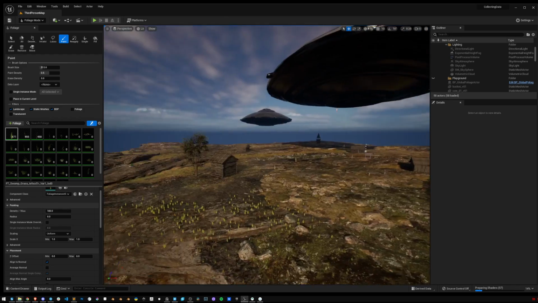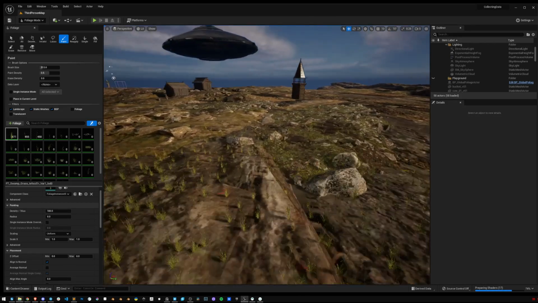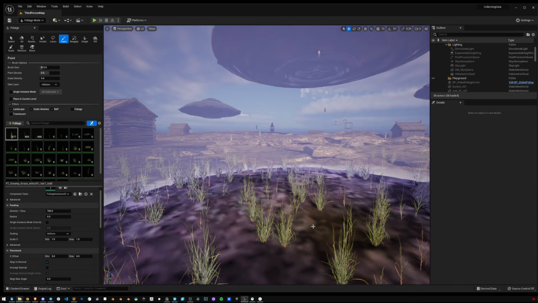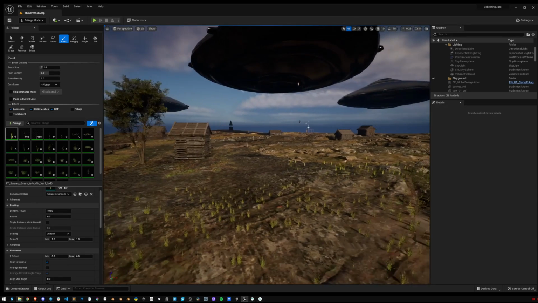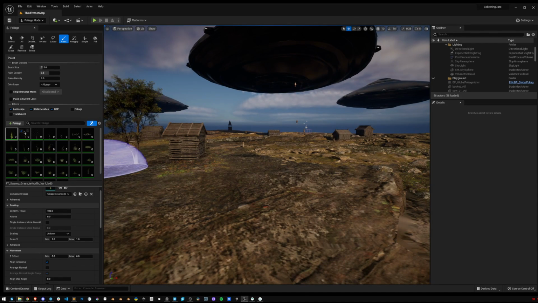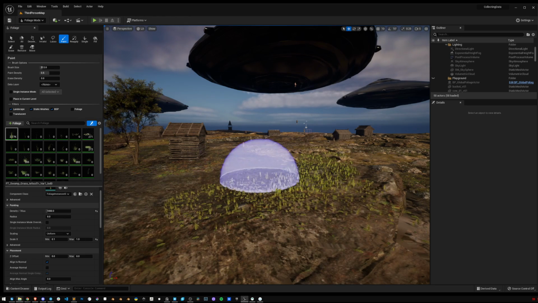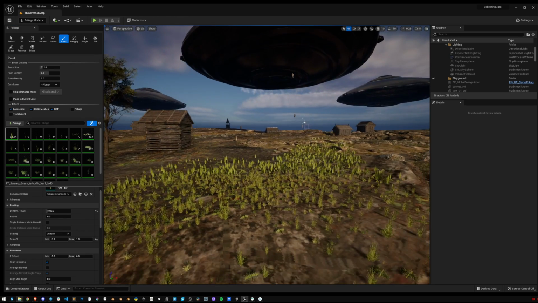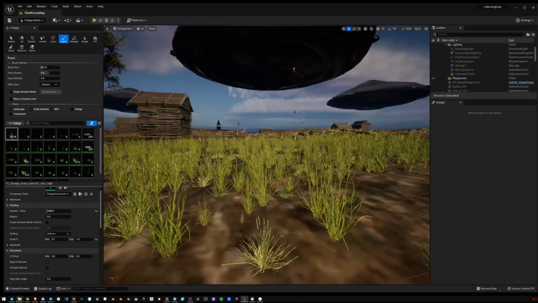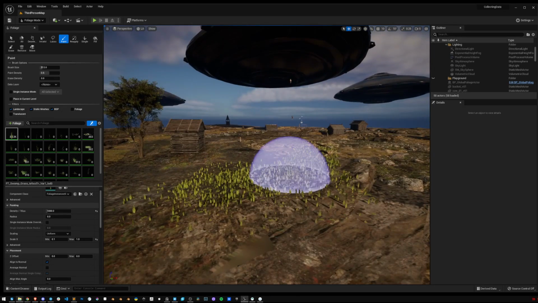wait a second for it to load. So there we are. That just does not look good. Let's just try a little bit different. Let's maybe some larger grass. Okay, let's do more density. Definitely lower the scale. See how that looks. Still not right.